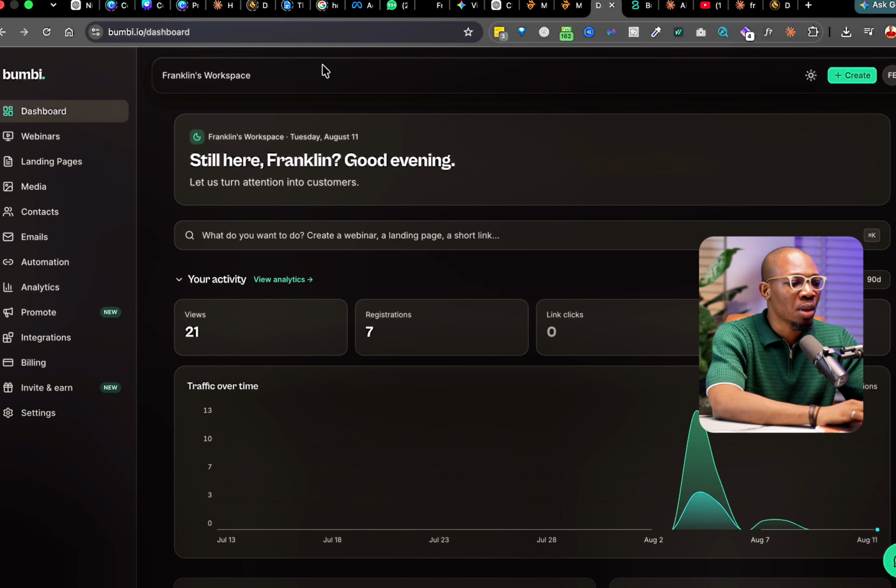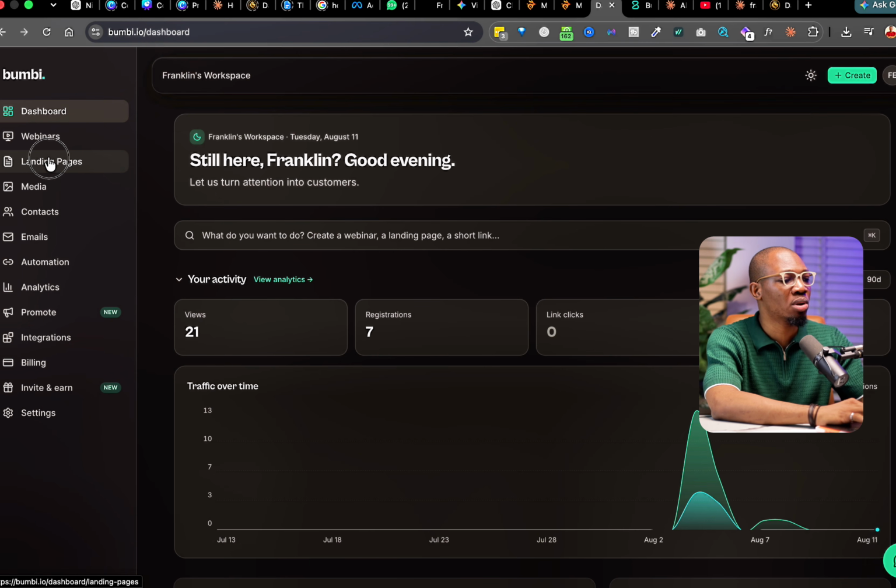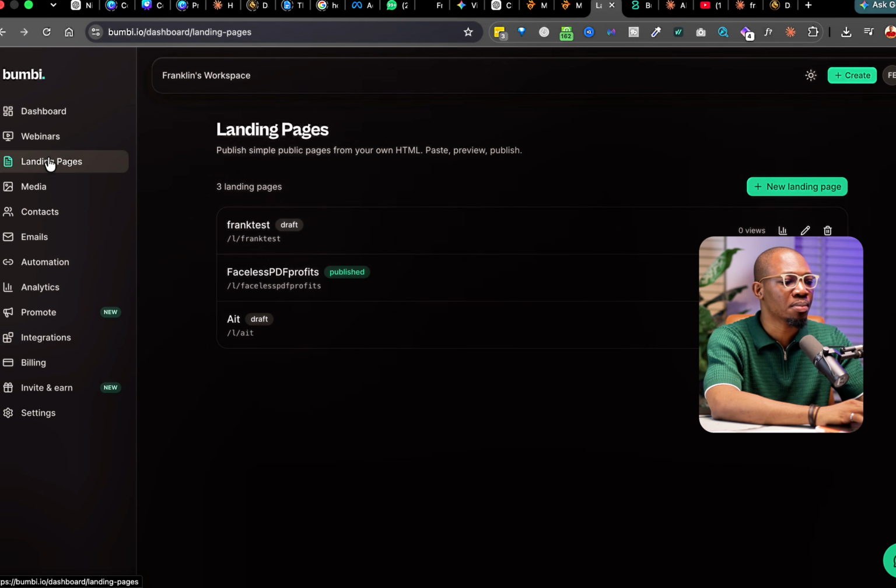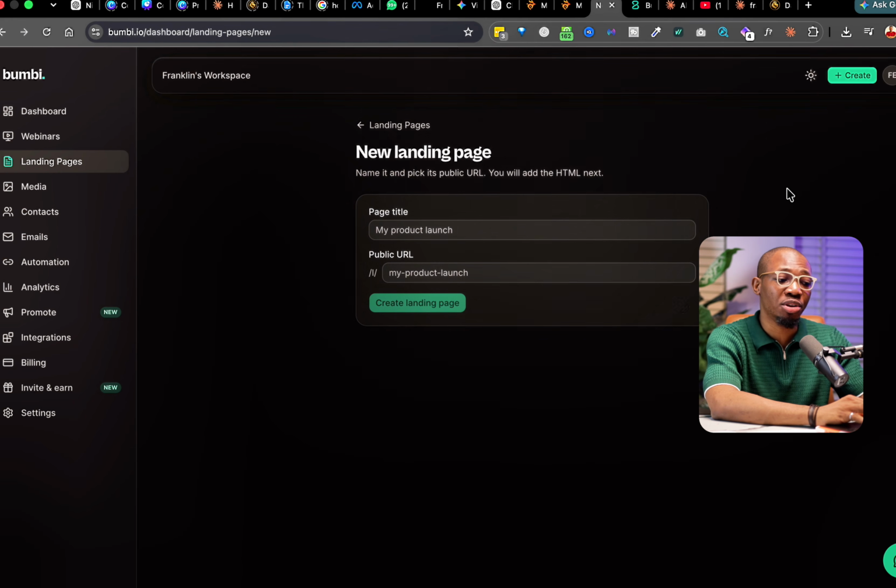thereabout, right? But then you can see the different features here, from webinars to landing pages, the media, the contacts, the emails, automations and all. But I want to set up a landing page. So I'm going to click on landing pages here, as you can see. And once I'm here, I'm going to click on a new landing page.